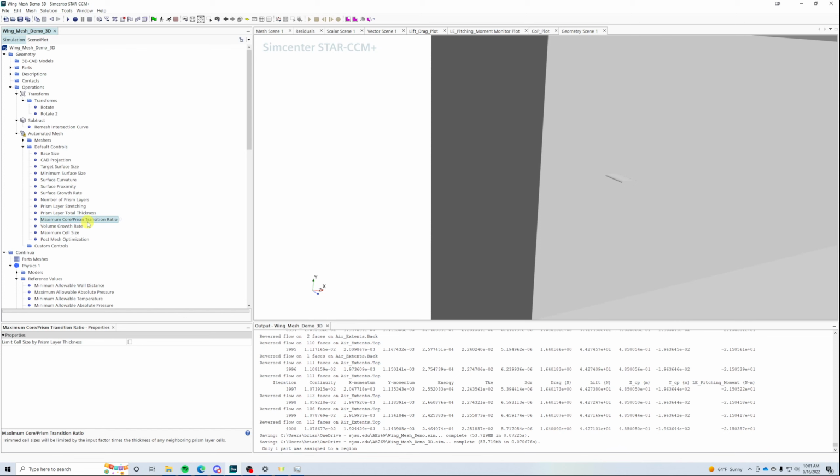This I am not going to enable, but I will explain what it does a little bit later. Volume growth rate. This one's important. It defaults to fast. Fast is, well, fast. We're going to turn this down to very slow.